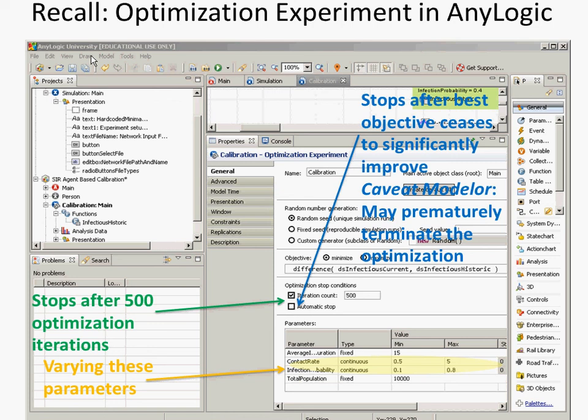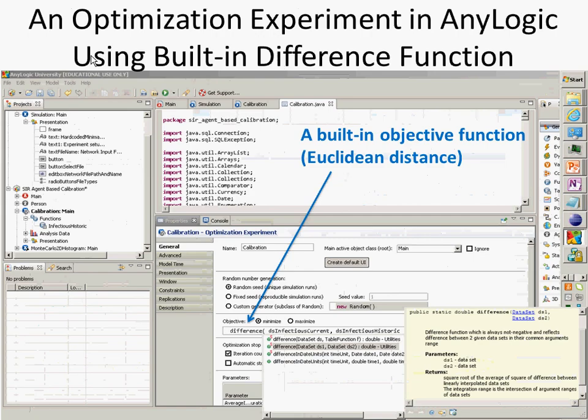That difference function that we saw makes use of a built-in method. There's nothing privileged about it. We can write our own difference function. In fact, in earlier versions of AnyLogic you had to. What this is taking is a difference of these two data sets.